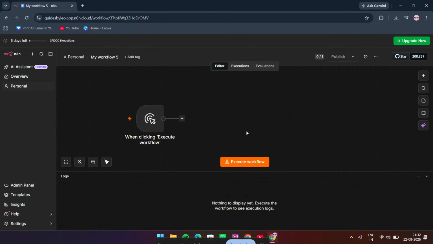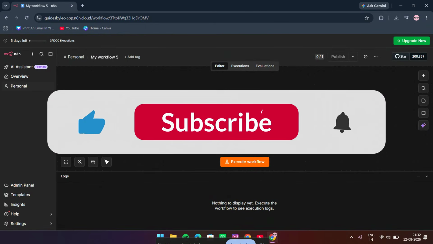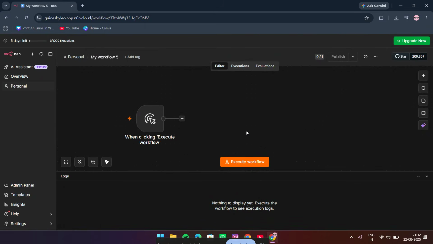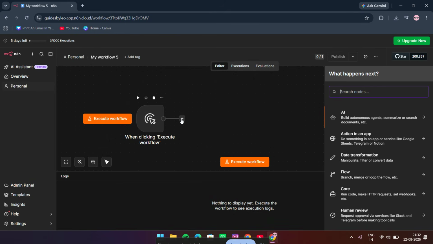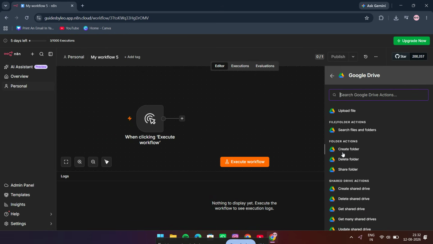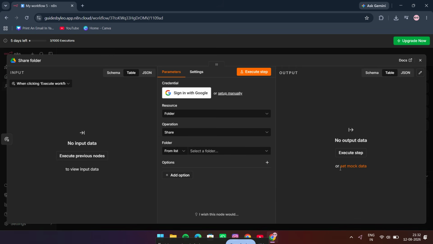First, open the workflow you want inside N8N. Make sure you're in the correct automation where you want to add the folder sharing action. Once your workflow is open, go to the Nodes panel and search for Google Drive. Select the Google Drive node from the list and add it to your workflow. After the node is added, look for the option to share a folder. Choose the Share Folder action so you can manage access for that folder directly through the node.